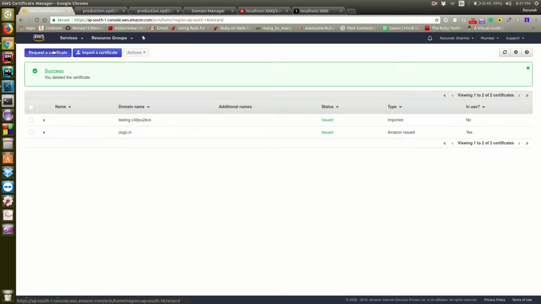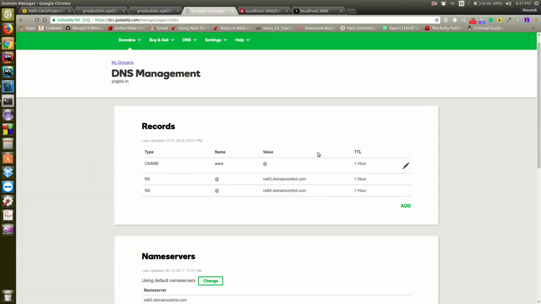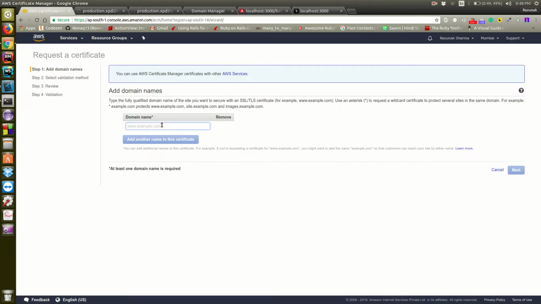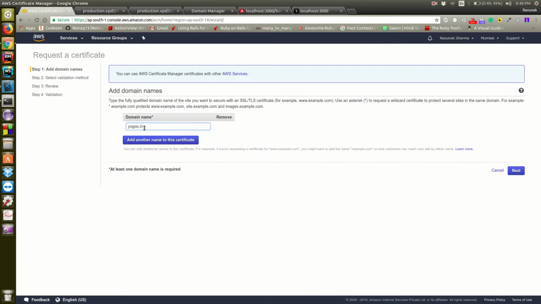Okay, so request a certificate for the domain name. Enter the domain name you want. You want yogo.in. This is the domain name. I bought it from GoDaddy. You can buy it anywhere you want. Make sure it is correct. And very important, whatever you type here, the certificate will be generated specifically for that domain only.